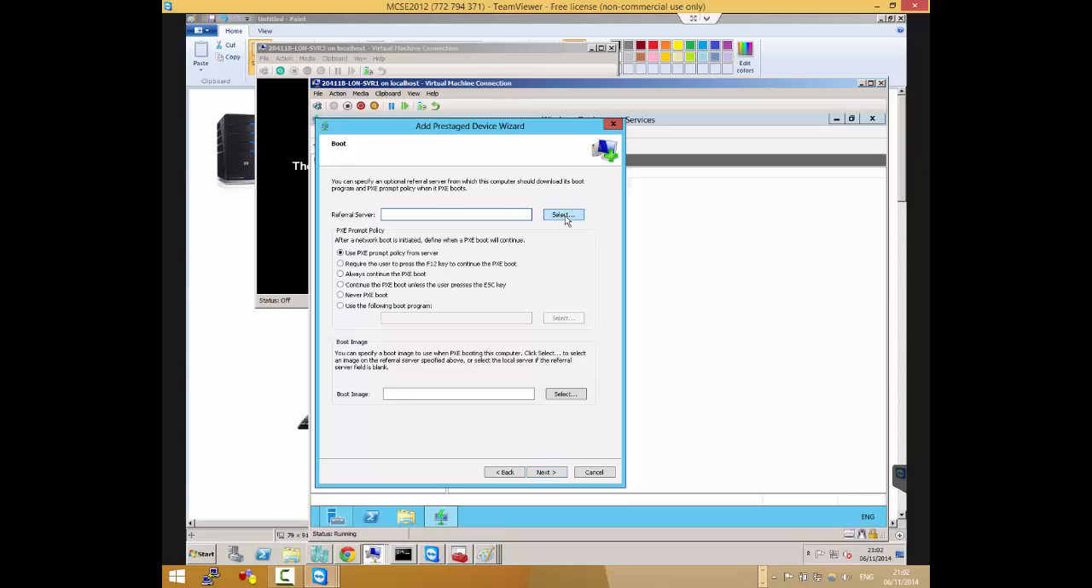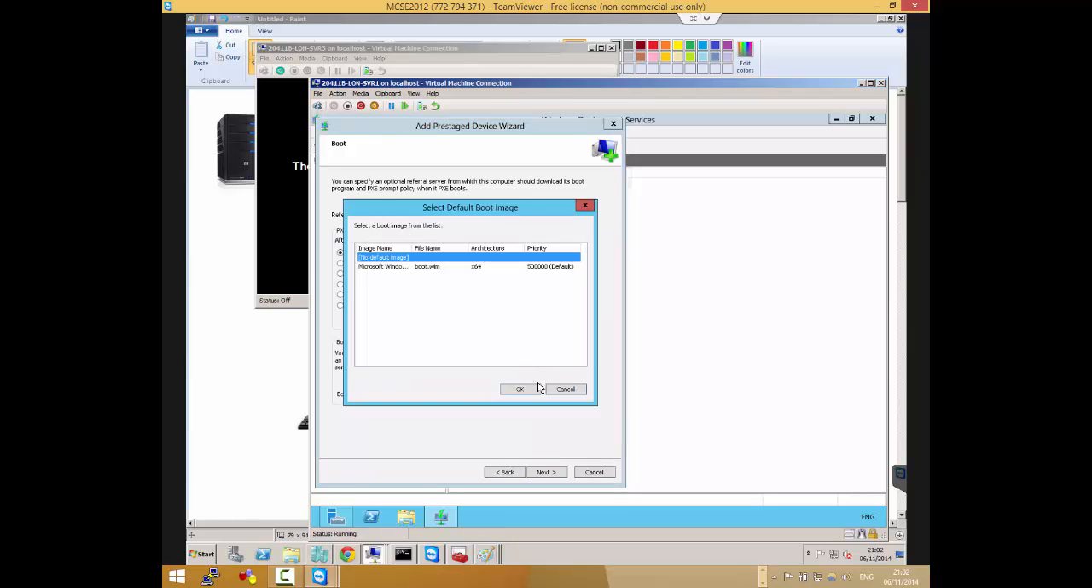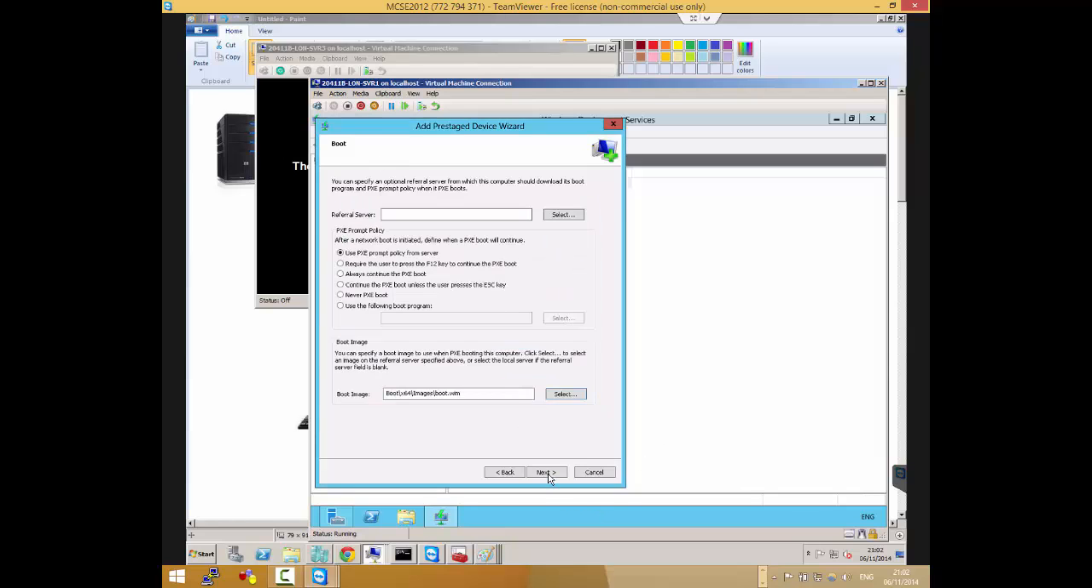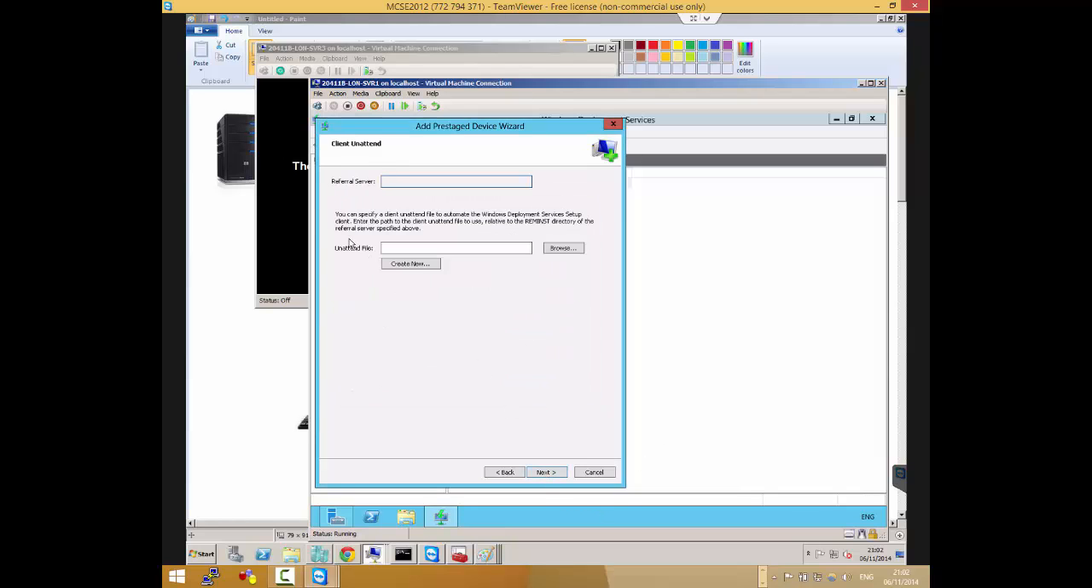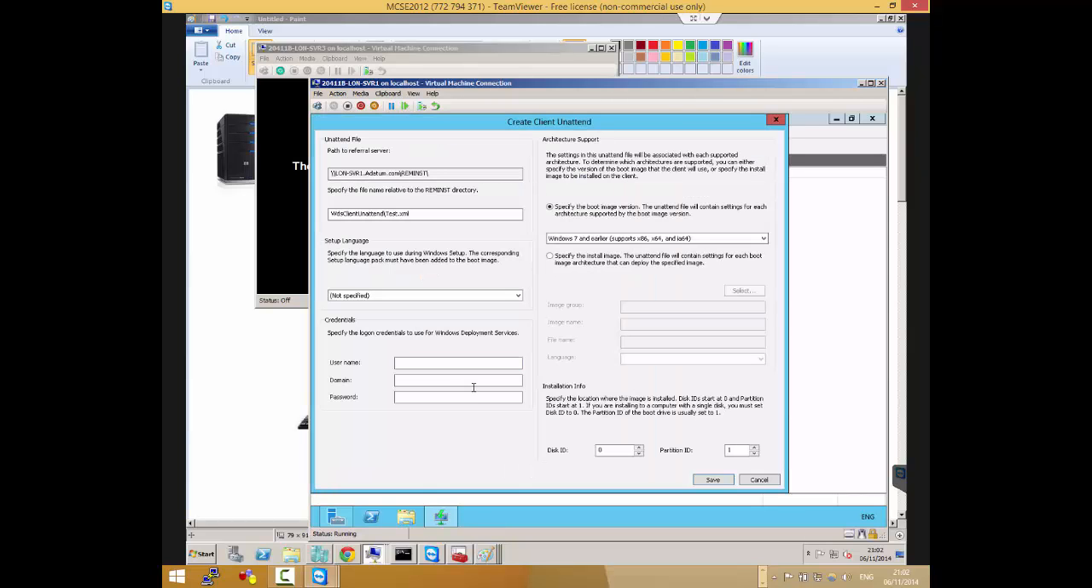I don't have that much idea of what this referral server stands for. But because you've now specified the computer, which is a known computer, you can say boot image. You can say this is the boot image that I want you to use for this computer, if you have multiple boot images. You can also specify an unattended file and you can create one here.